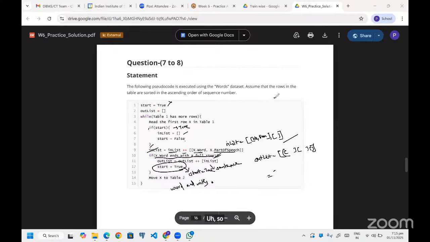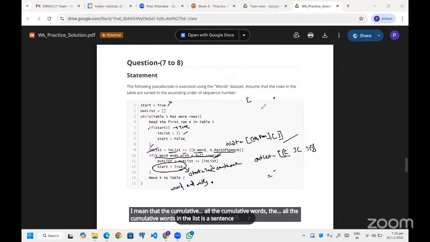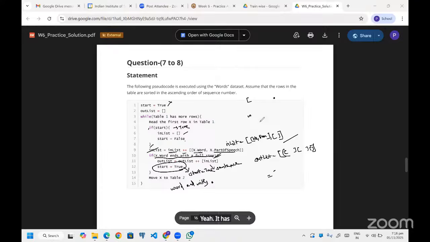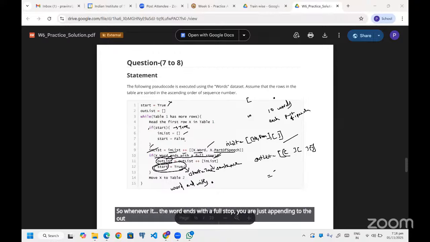Like I'm saying as a sentence. Basically, all the cumulative words in the list are a sentence. Yeah, it has a cumulative of words. Let's say it has 10 words in a sentence. Your in list will be carrying each word along with the part of speech. Right, that is what it's doing. Yes, sir. Then it is a sentence, exactly. So whenever the word ends with a full stop, you are just appending to the out list and reinitializing the start variable to true.